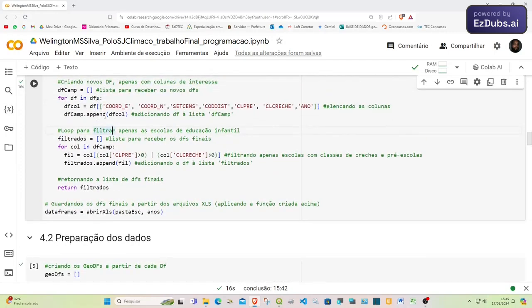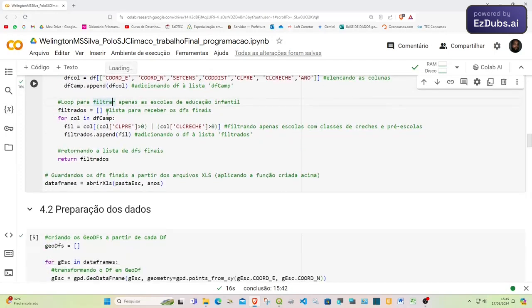Then below here there is one more loop. This loop will take this data frame with these columns of interest and will filter it. What will be the filter here? I want schools just for early childhood education. So what is considered early childhood education? There is a preschool and a daycare center here. So I'm filtering here: it's either one or the other. So the operator here is or.